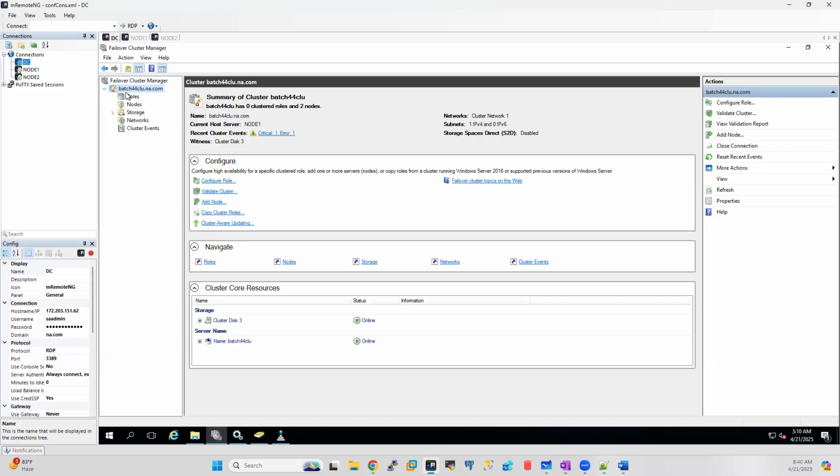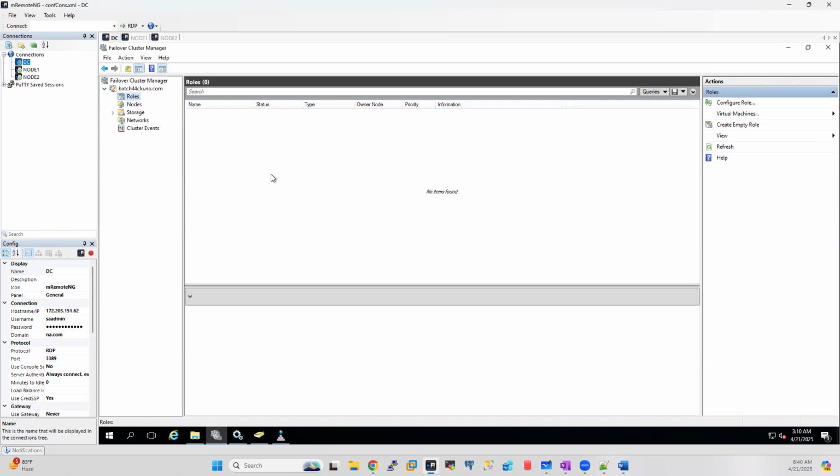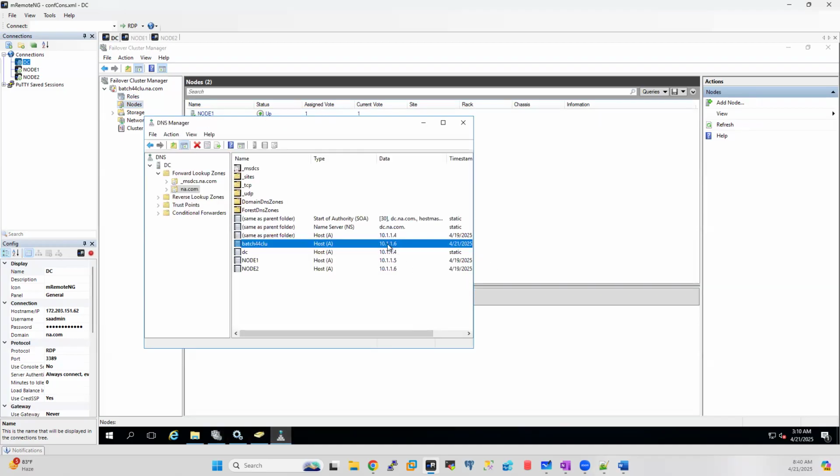When you expand the cluster, you will see the roles. Currently nothing is here because I have not yet installed anything, so that's the reason you are not able to see anything. In nodes, it's a 2-node cluster and 1 node is currently down. Your cluster is running with a single node. Why, Subbu? That's what I told you, right? The problem is the IP address. Whatever the IP address of node 2, your cluster is also using the same IP address. That's the reason your node 2 is currently down.